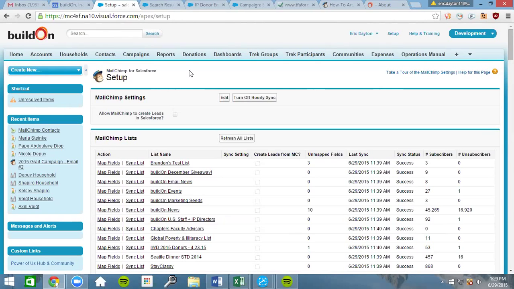But if it's a standard, very straightforward object like that other one we did, contacts with Trek participants, the Trek participant is only one object. It's not multiple different objects that share a similar name, like an opportunity or a donation would in that case. So it's not the clearest, but it's all about, is it a really straightforward relationship or not? Yeah. Okay.